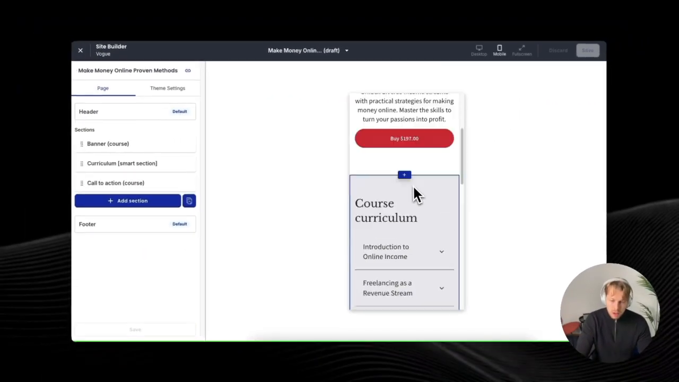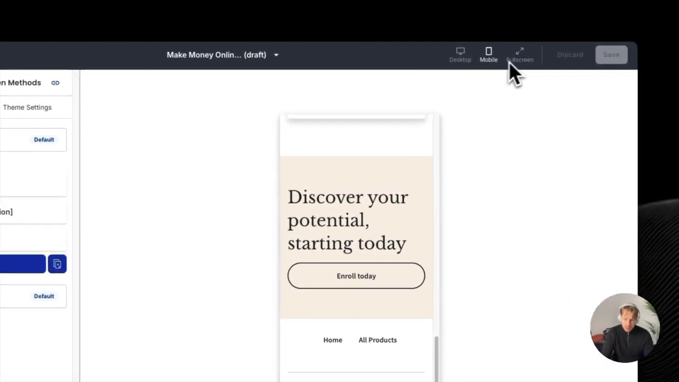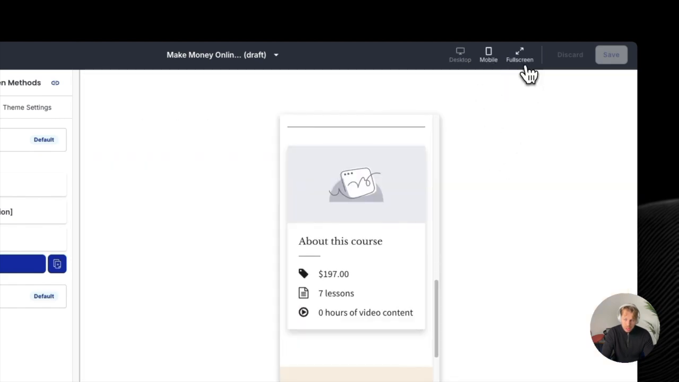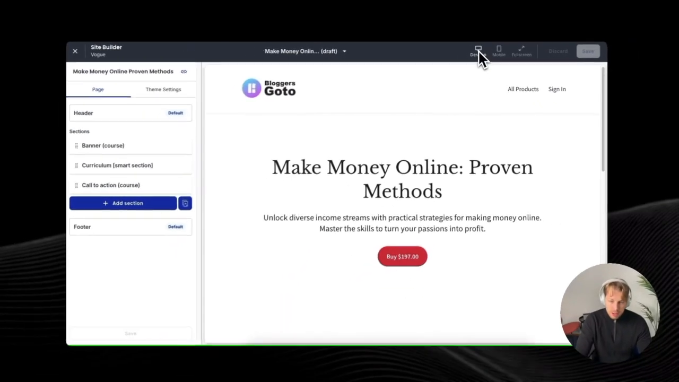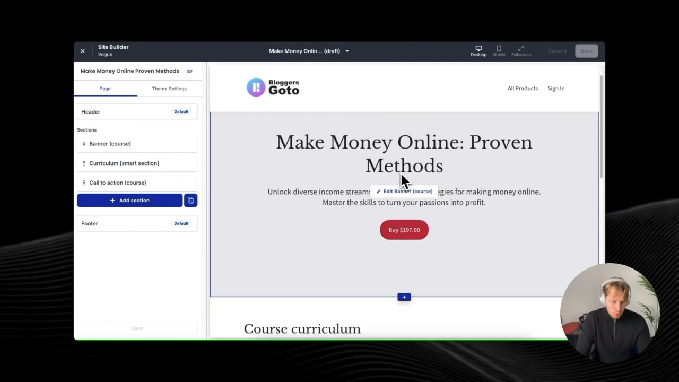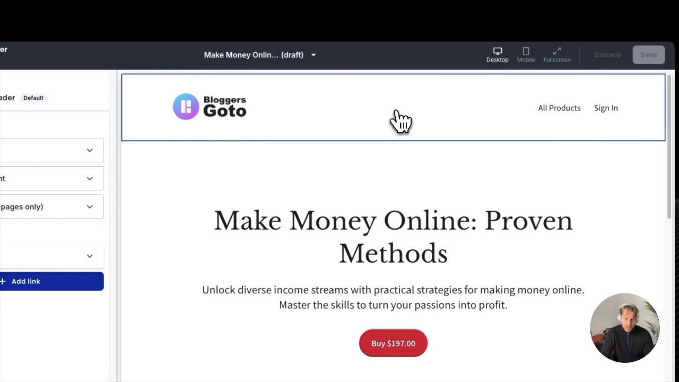You can also view this as a mobile preview as well, so you can click on these buttons here. So the desktop version looks like this, the mobile version looks like this, and the full screen version would look like this. Right now, let's go back to the desktop, and now you can edit every single element here on the course landing page.